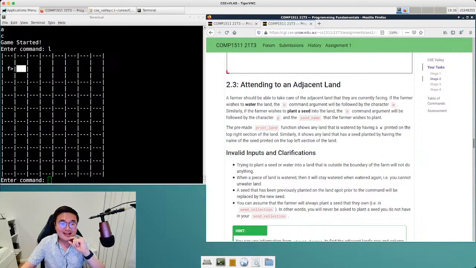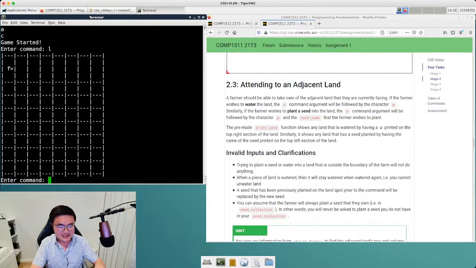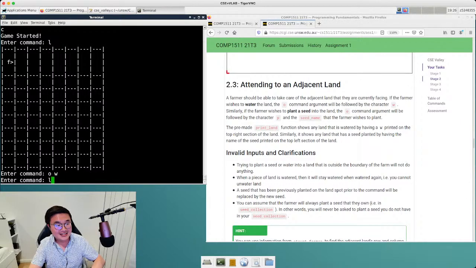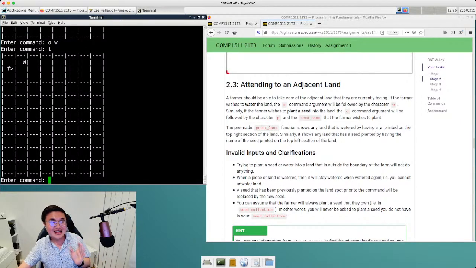With the water command, it is the O command followed by the character W. So that is just saying space W, and then enter. And as you can see, when I print the land, it is now indicated by this W. What's important to note is that we have done that in println for you, so you don't have to change anything inside of println to give this effect.